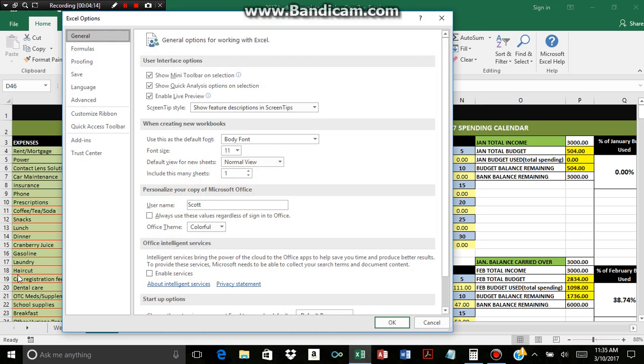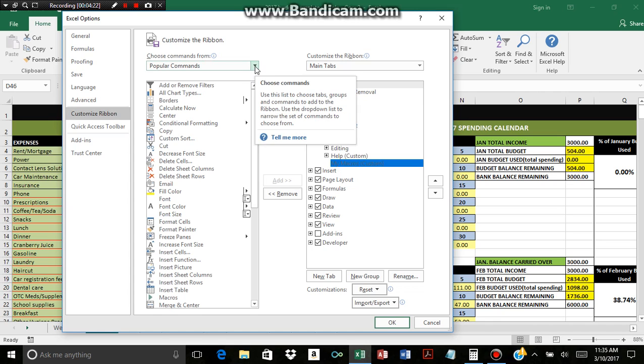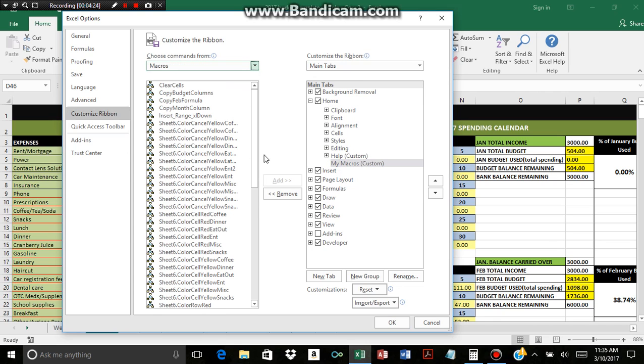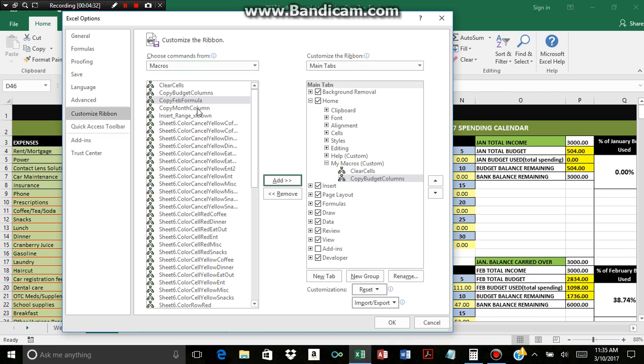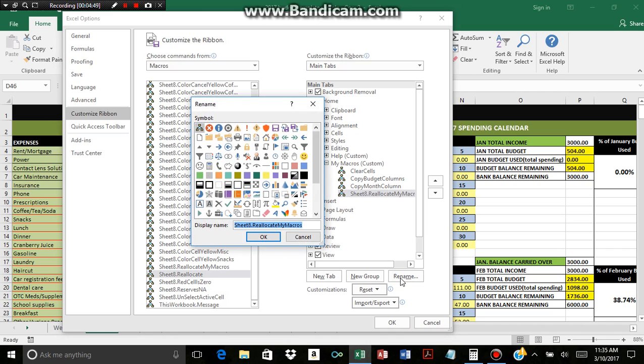I'm going to select My Macros, and then we're going to choose Commands from Macros. And we're going to add in clear cells, copy budget columns, copy month column. And then down at the bottom, about the 5th or 6th from the bottom, there's one called Reallocate My Macros. I'm going to add that one. And I'm going to rename this to Transfer Funds for simplicity.